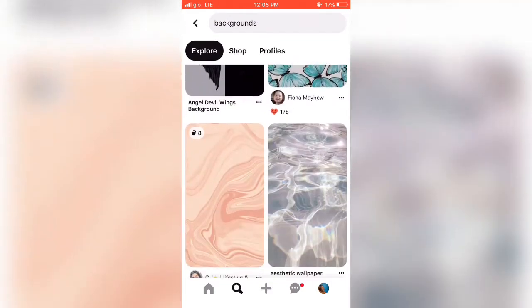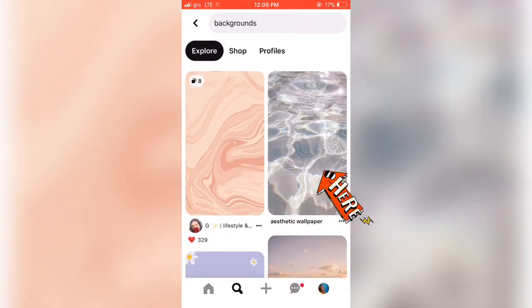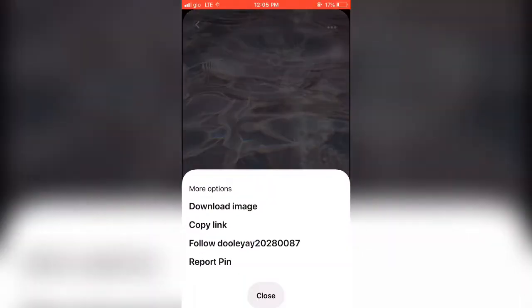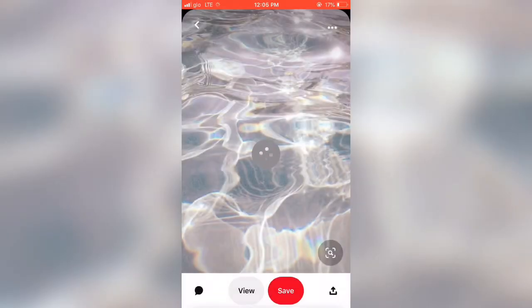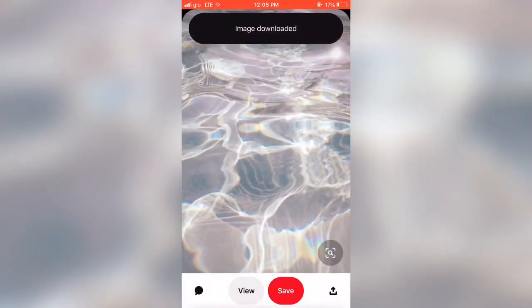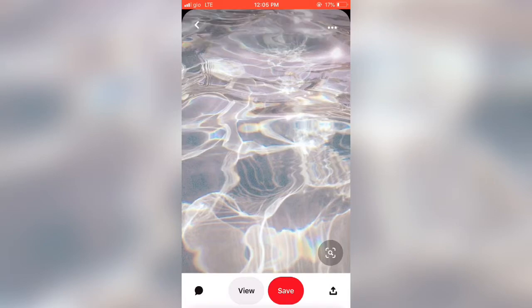So I'm going to scroll right now, and this picture right here, this was the one I used for that edit. So I'm going to click on it and I'm going to download the image, and it's already saved to my photos.